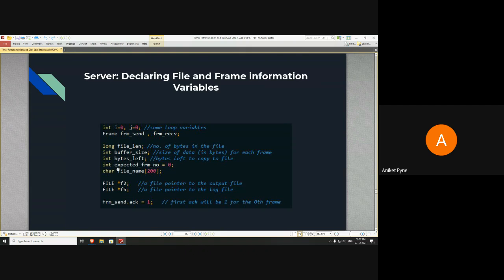That is the frame the server was expecting, for knowing that, and a character array for storing the file name. Now I'm opening 2 files here. One is the output file, and another one will be a log file for logging how many frames I have sent or received already. That way the server will send the correct acknowledgement back to the client. And at the very start, I'm just expecting that I will always receive the 0th frame first, so my first acknowledgement will start from 1. So I'm just having it declared here.